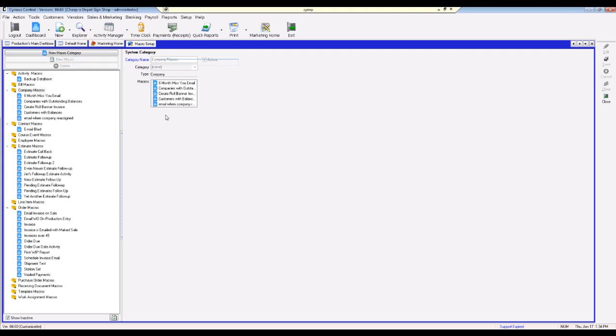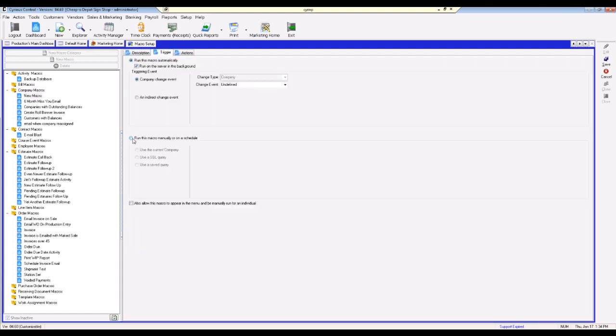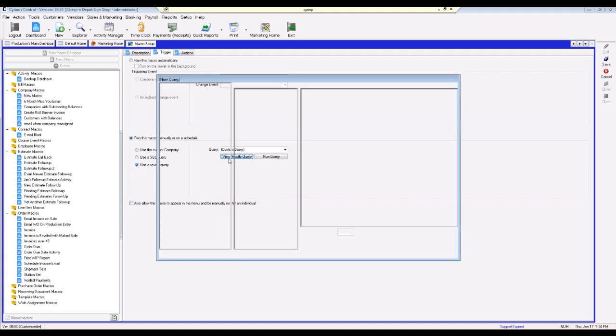So we would do new macro here. We'd enter in our name. We would want this to probably run, most people whenever they do the statement macro, they want it to run either at the beginning of the month, maybe the 15th of the month, maybe the last day of the month. I'll typically do the 1st of the month just to make it easy. So we want to schedule it on the activity manager. And we'll use a saved query. So we'll go to View Modify Criteria.